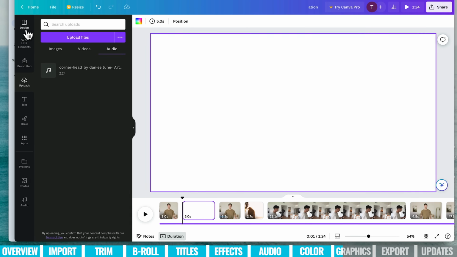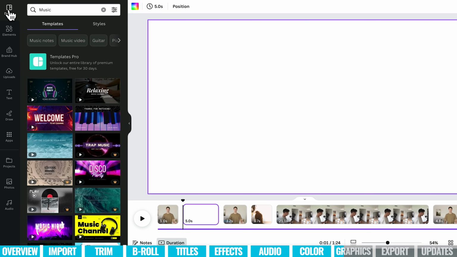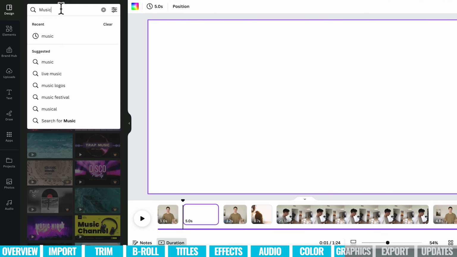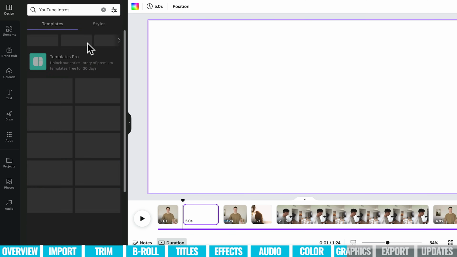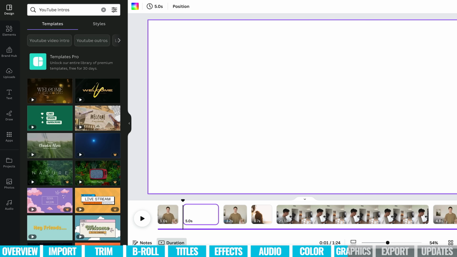Then if we come up the top to templates in the design tab here, let's search for intro. And here you can see YouTube intros, perfect. And by the way, we have a full dedicated video on how to create an intro animation here in Canva, and another tool that we recommend is Placeit. I'll link that one up in the cards. I'm not going to run through all of that here, but you can literally grab one of these templates.